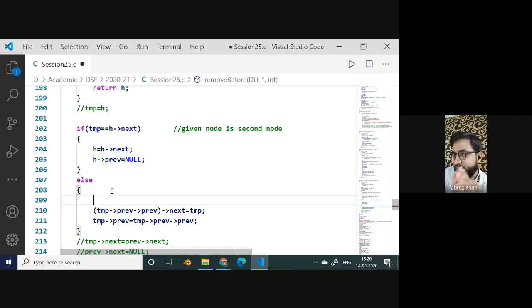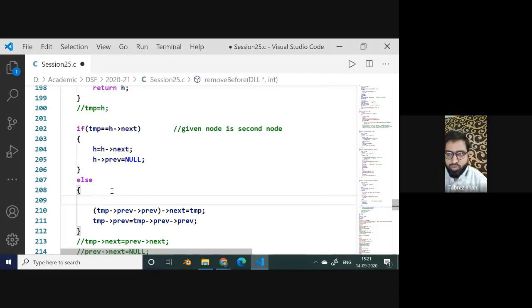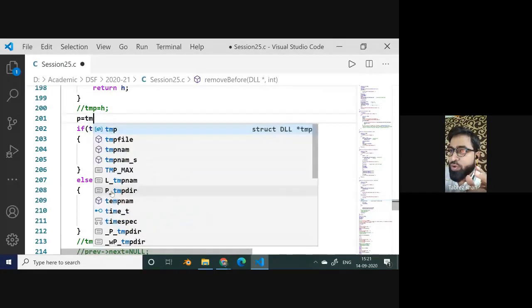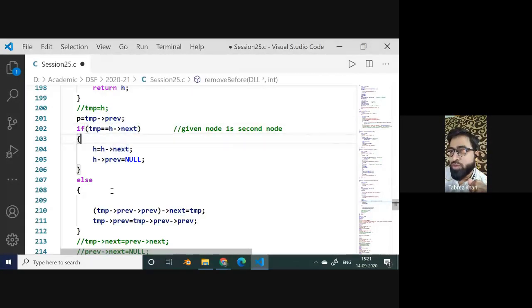So let me get some additional pointers, P, and I can have that. P equals temp of this. Now, this is the node which I need to delete. This P is the node which we are going to delete.